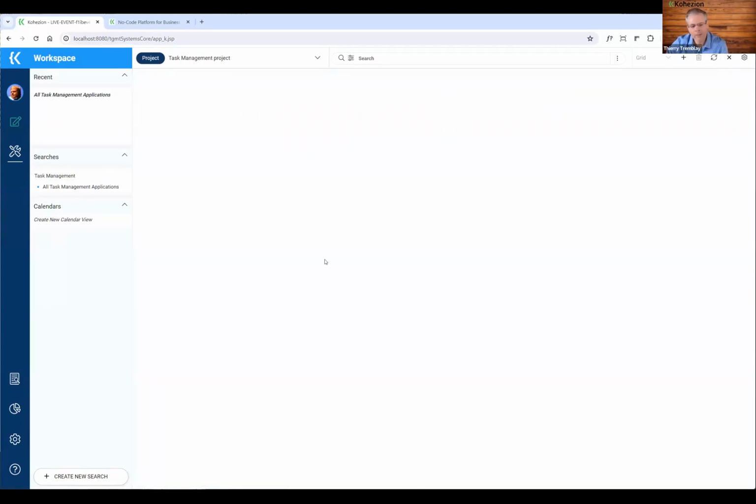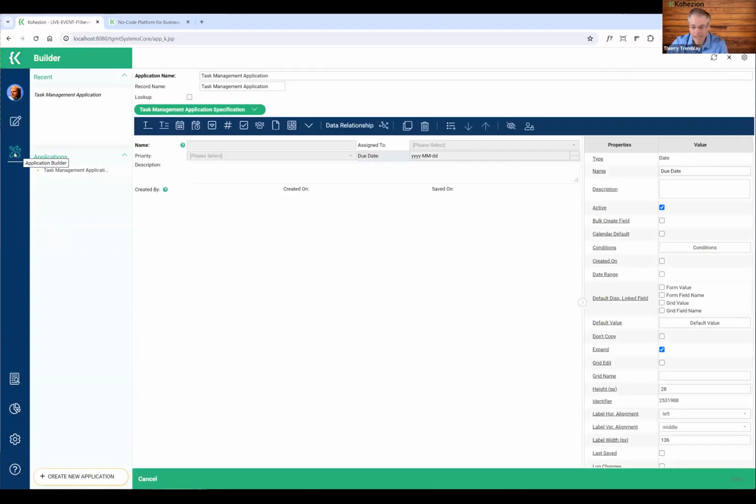I figured that most of you probably already have a large list of tasks in an Excel file. So what I'm going to do is showcase how you can actually import your Excel tasks into an existing application, the one we just created. So let's go back to the builder. And now I'll import an Excel file that I already have ready.